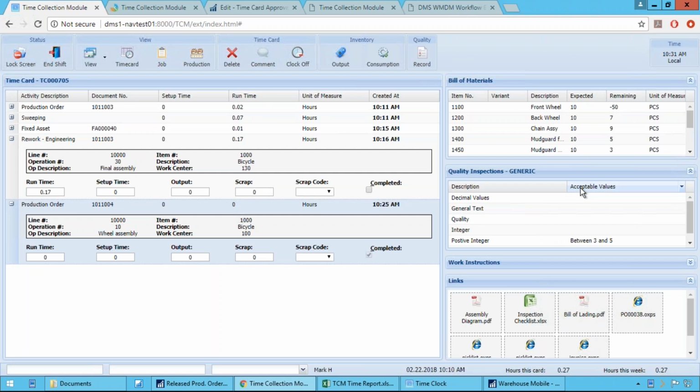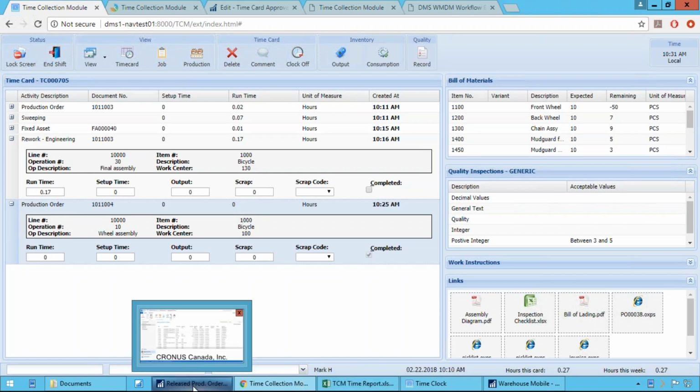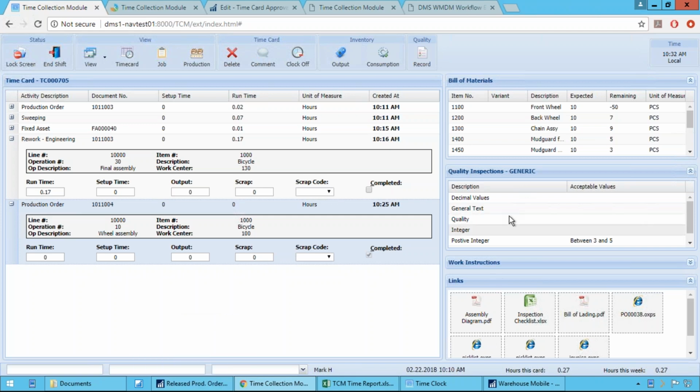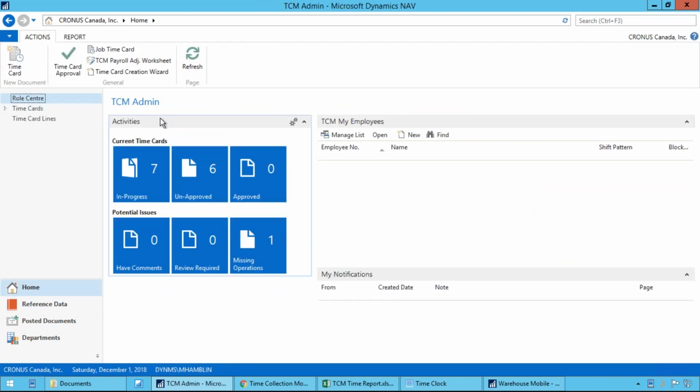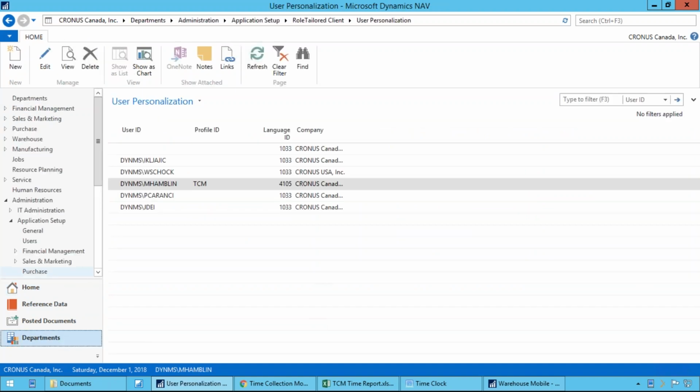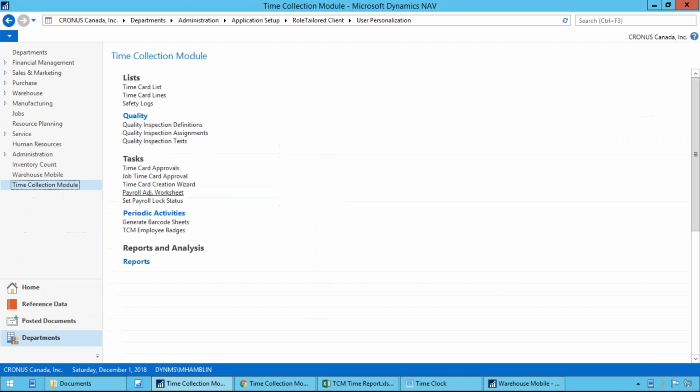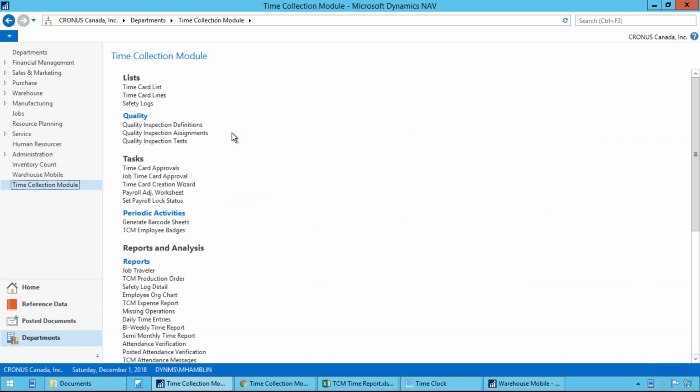One thing I didn't mention at the beginning, but which relates to this: everything I do is in NAV. When you saw me drag and drop those documents onto the production order, or use these inspection checklists, everything is done from within NAV. There is no separate database or anything like that. We are built directly into NAV. There's a role center for the administrator, like a payroll person, but everything we do is based on this time collection module within NAV. So it's all real time.